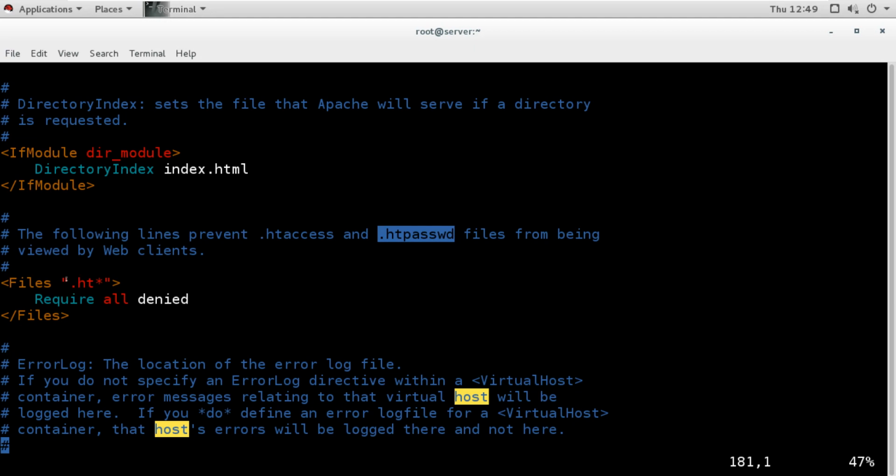What it says here, files .ht star, that means any .ht file will not be allowed: require all denied. So nobody from the website can access any file which starts with .ht.